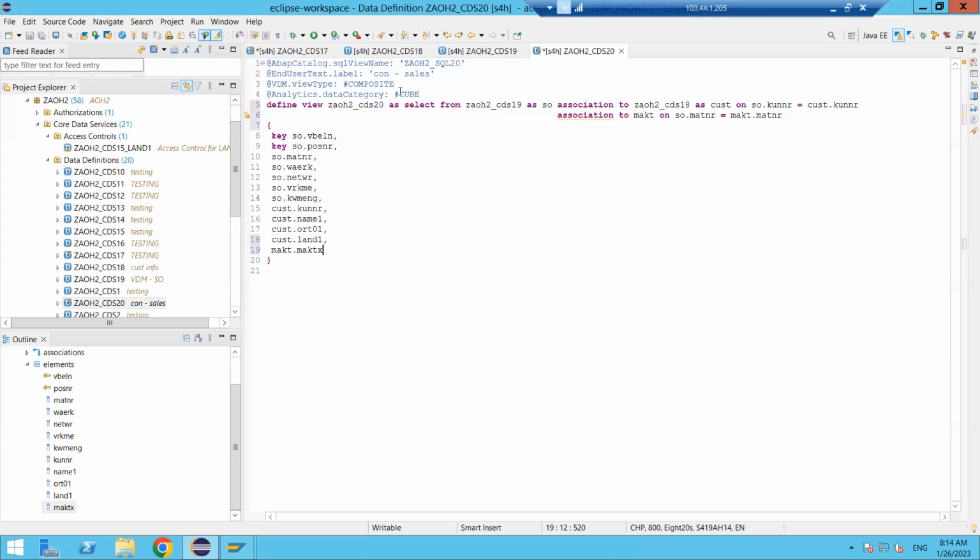This is a composite view, and here I am using an association with a database table. I'm fetching data on top of a table. It is not showing any error, but this is not recommended by SAP. This is not good practice. It will not throw any error, and we can get the data also. In this version it is allowing it, but in the latest version SAP may avoid this.